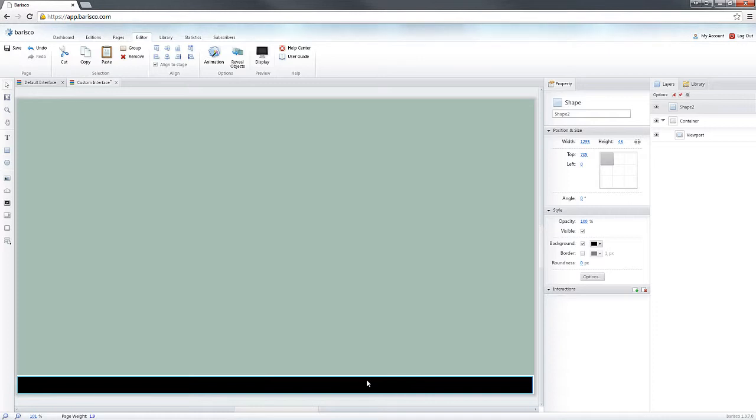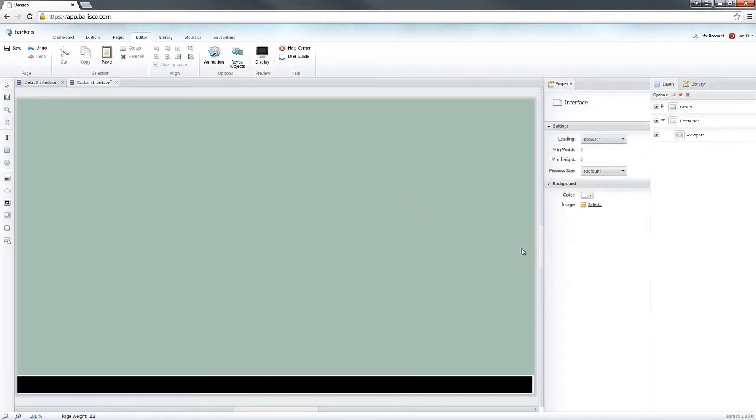Next we need to create a group around the rectangle so that all the objects that will be on our navigation bar can be neatly organized. To do this, we need to click on Group at the ribbon menu. Our rectangle has now been wrapped into our newly created group.